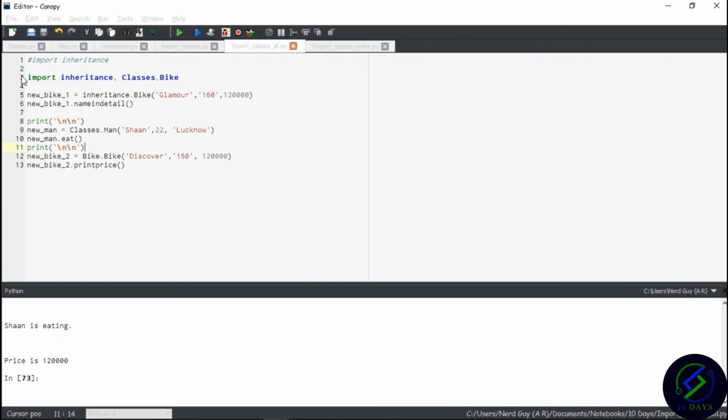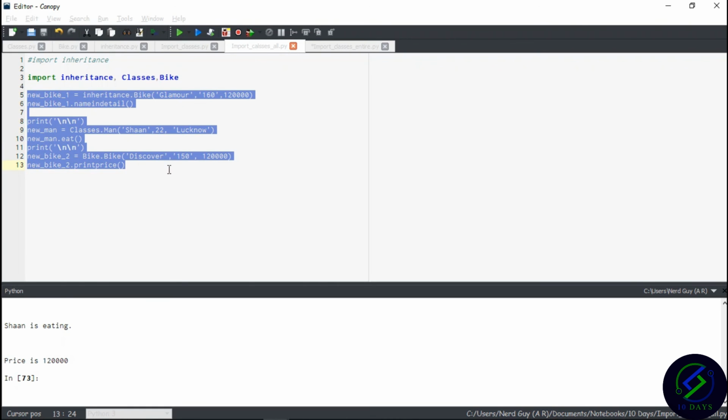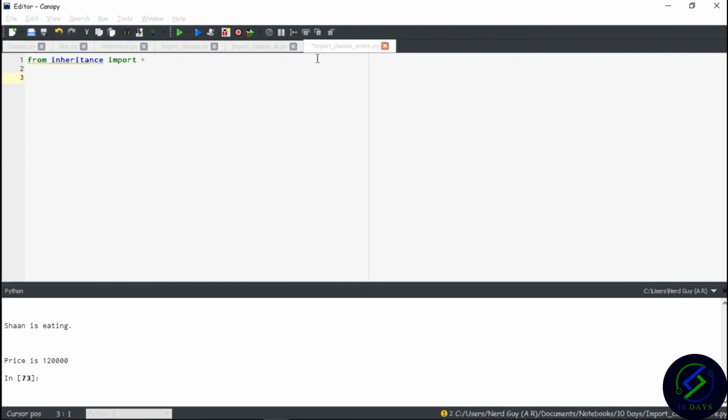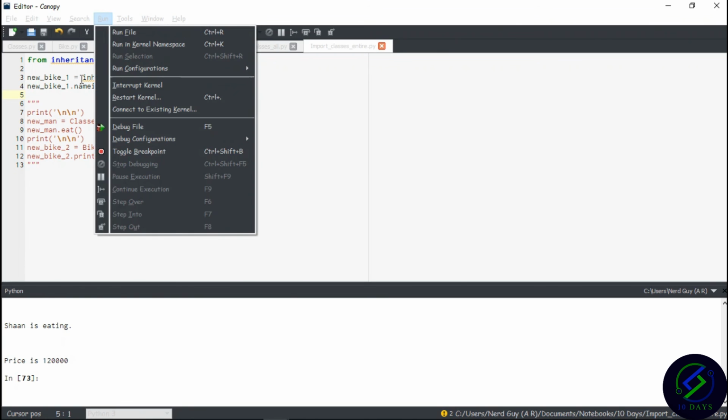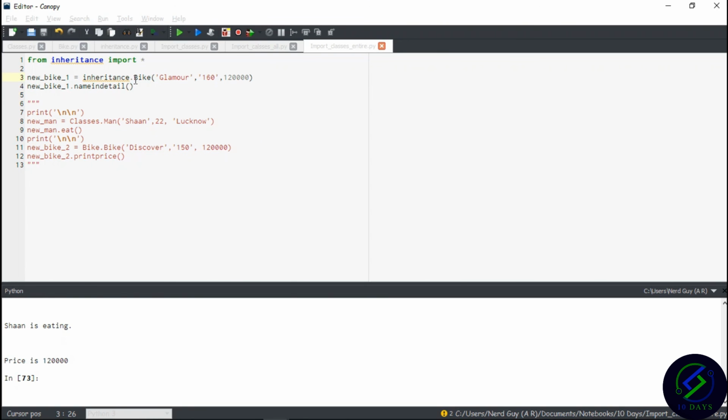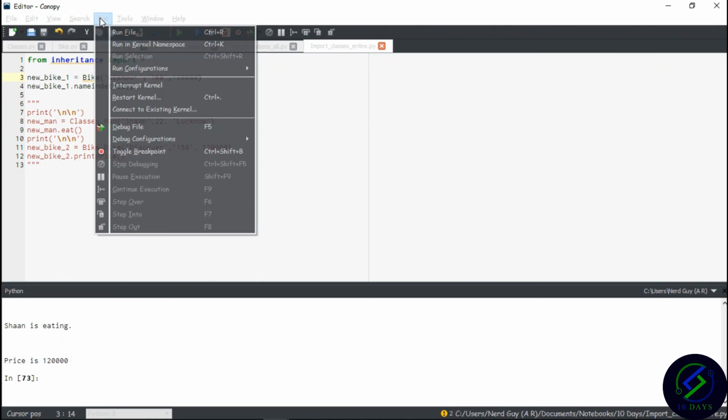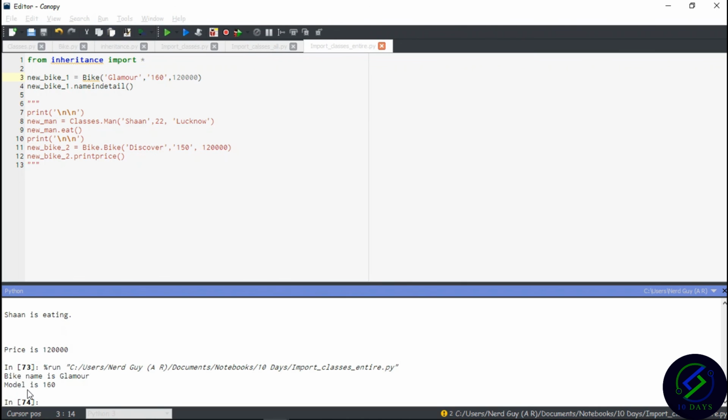Let's copy these 3 lines and paste them here. Let's comment all this and see. My bike name, import inheritance.bike glamour, and let's call it. So you don't have to write inheritance.bike, you can simply write bike. Now it won't show any error. Let's run the file and see: bike name is glamour, model is 160. So it minimized the code.